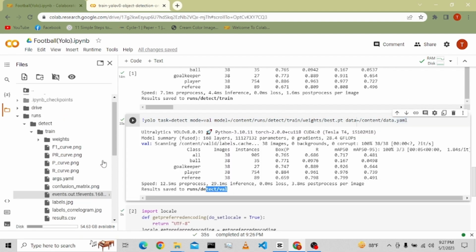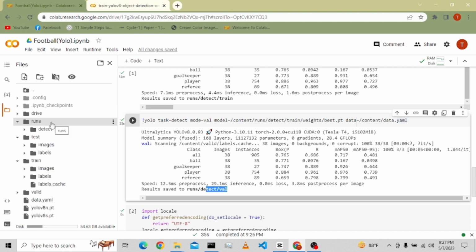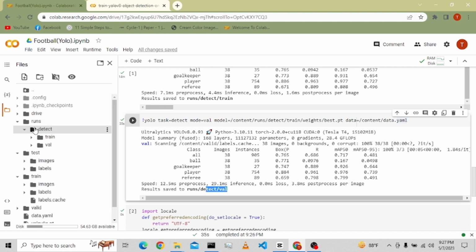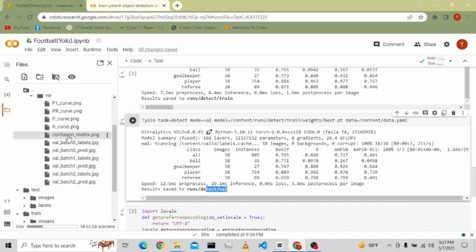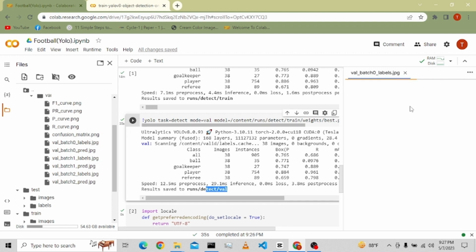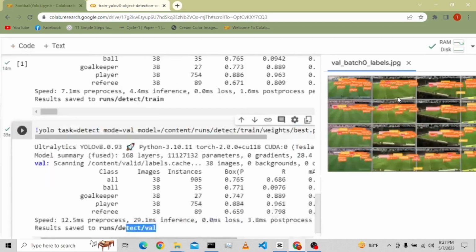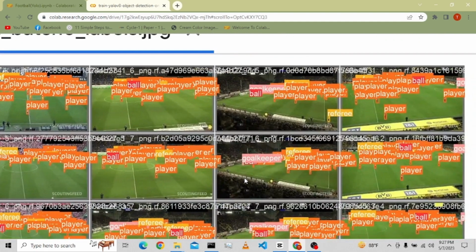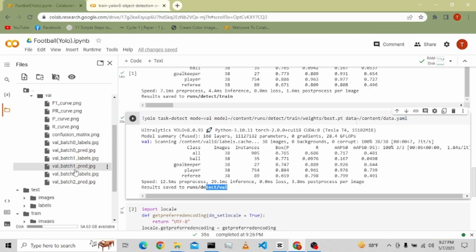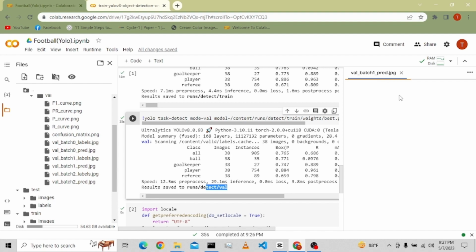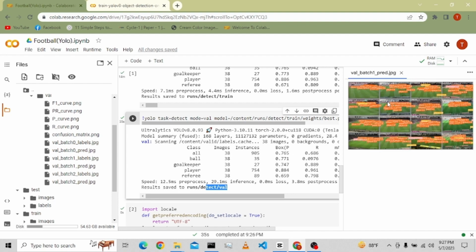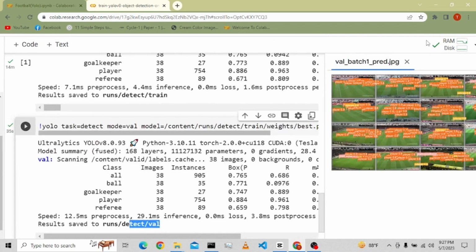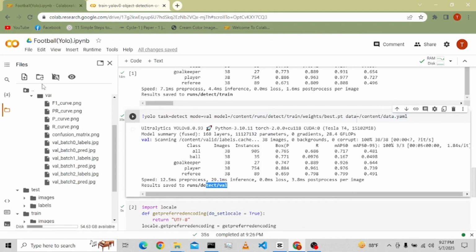We can check the results in detect/val. So in detect/val, you can see the validation batches. Yeah, the model is performing really well. It can detect the goalkeeper, players. Let's check another image. Okay, done here.